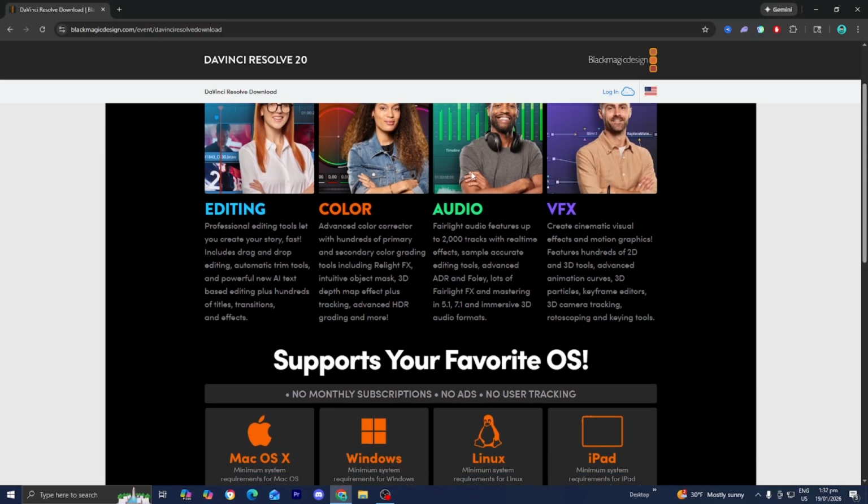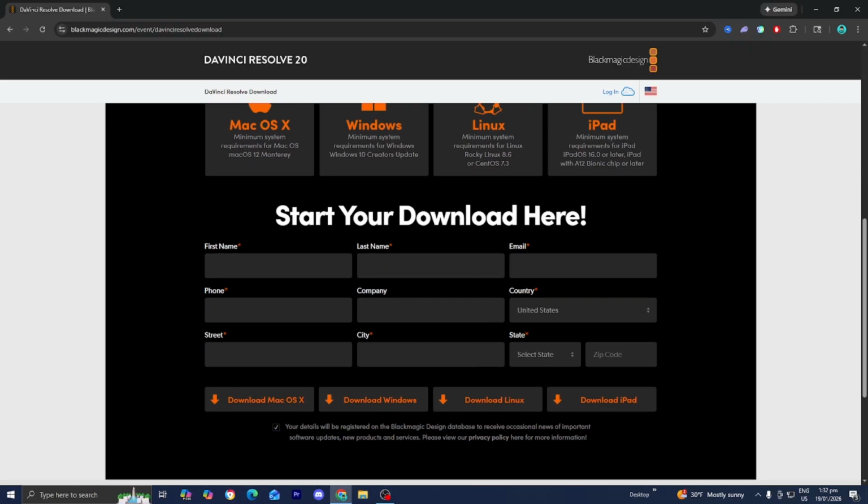Then all you want to do is scroll down here, and from here you're able to begin downloading it. So you can download it whether you're on Mac, Windows, Linux, or even on an iPad, which is honestly pretty cool. So I'm going to download it on Windows right over here.